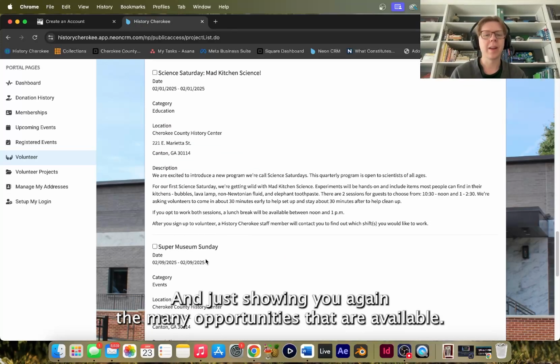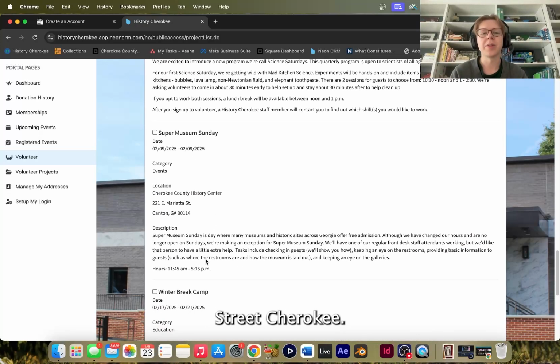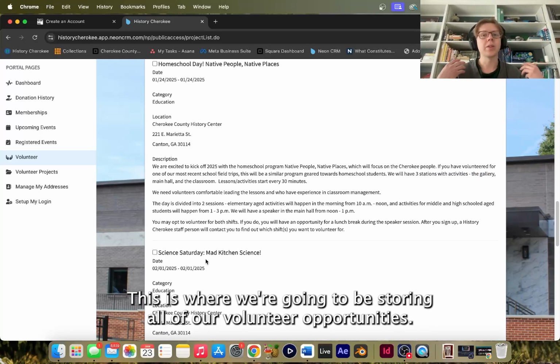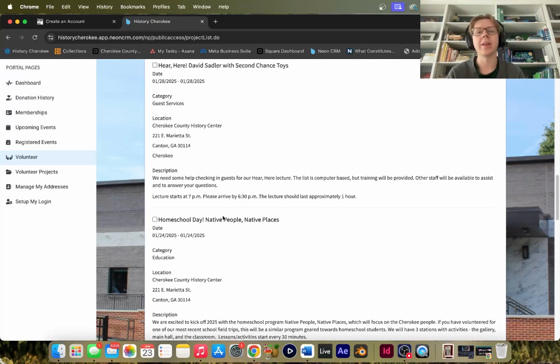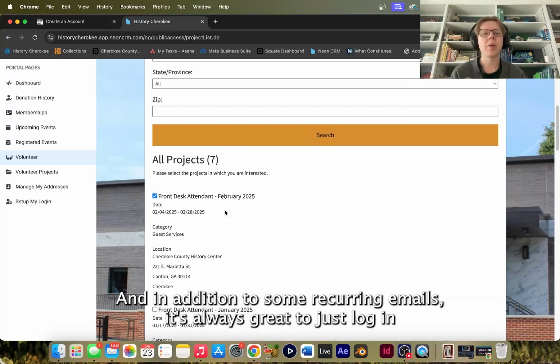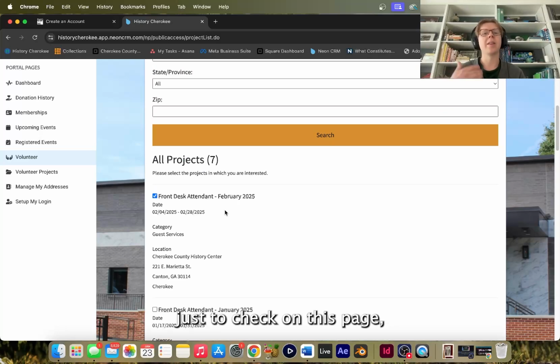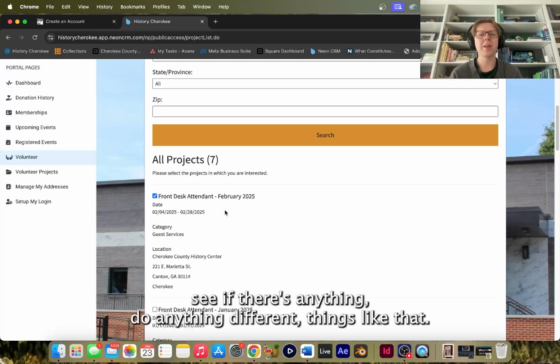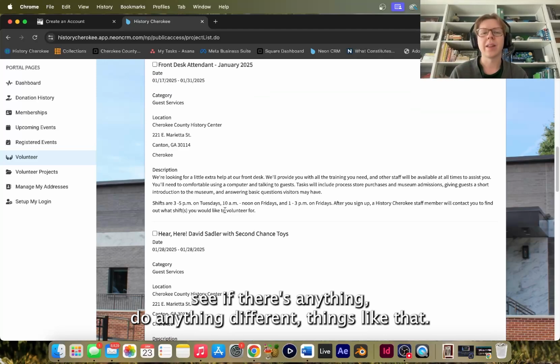And just showing up, again, the many opportunities that are available at History Cherokee. This is where we're going to be storing all of our volunteer opportunities. And in addition to some recurring emails, it's always great to just log in, just to check on this page, see if there's anything new, anything different, things like that.